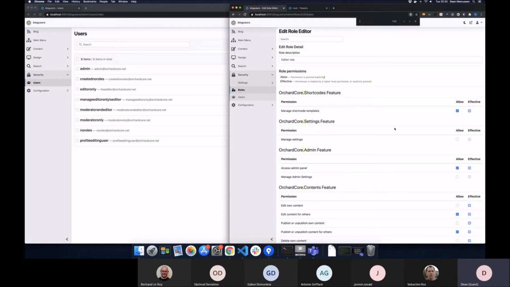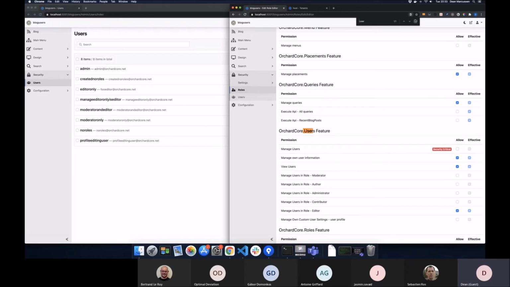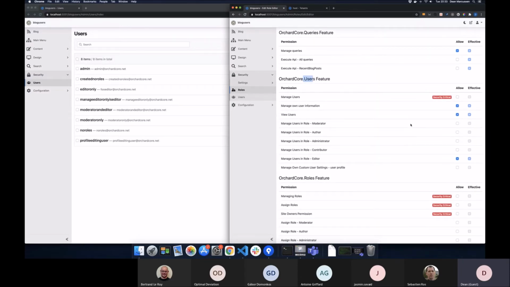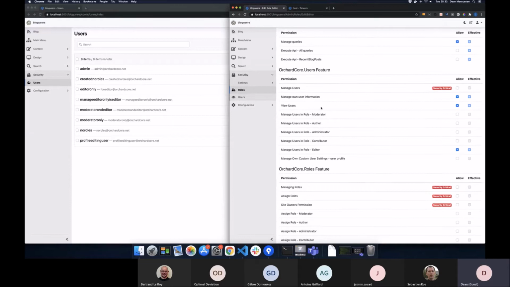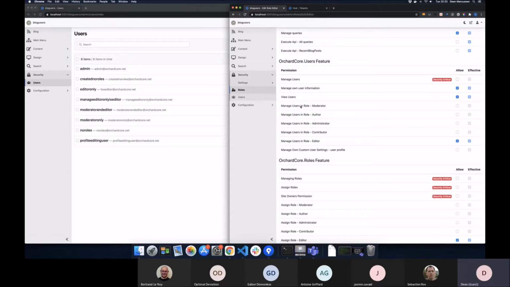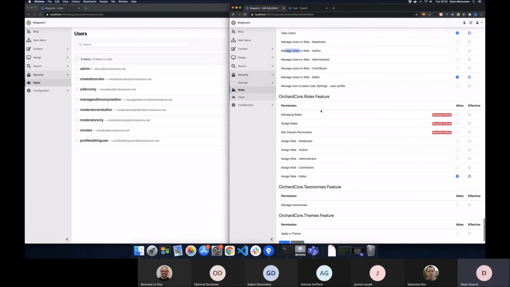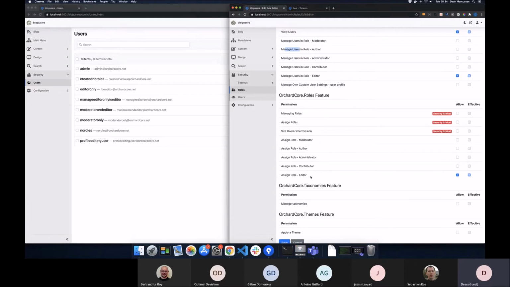So if we go to this, then we have permissions to manage users, which is the overarching permission, and you can do everything with that. You have permission to view users, which is just to give you access to the list. And then you have permissions to manage the users. Managing means being able to delete them, to disable them, to change their email address, to reset their password. And then you have permissions to be able to assign roles to users.